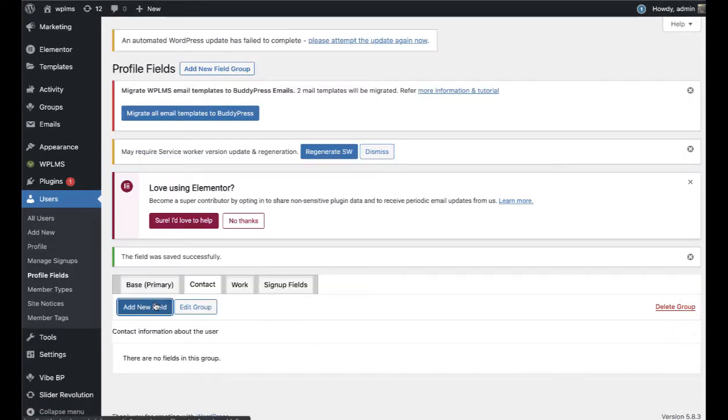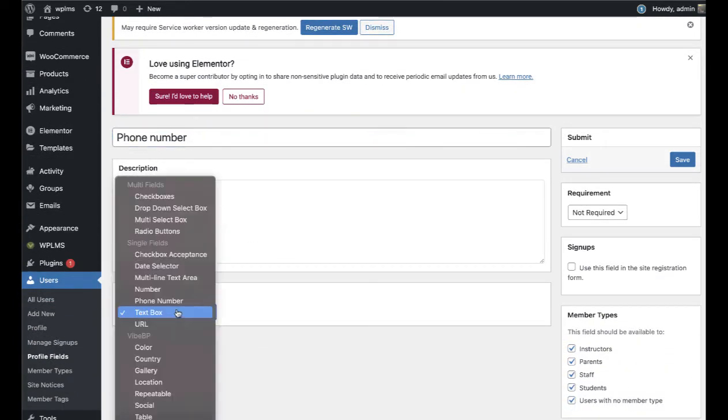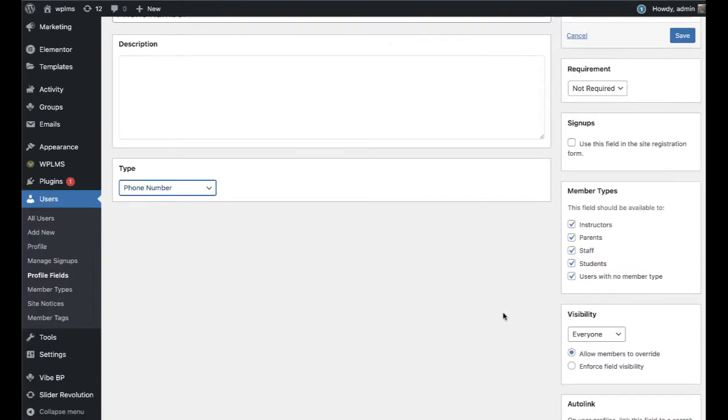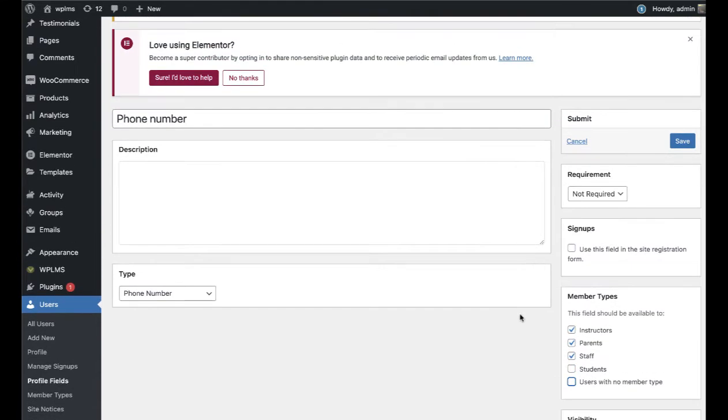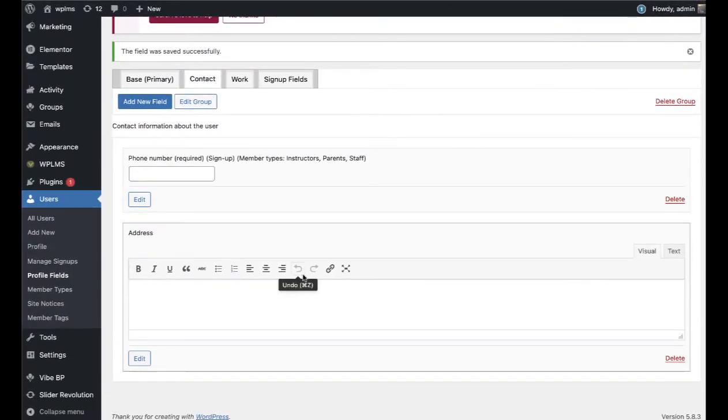And then we can create other profile fields such as phone number, and here you can enable this phone number for all the member types except for the student member type, because many students are not required to have a phone. And this could also be a required field for the sign up, and some of the fields may not be a sign up field, for example this address field.